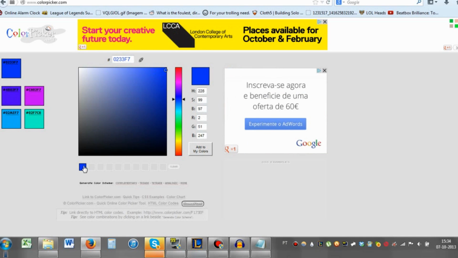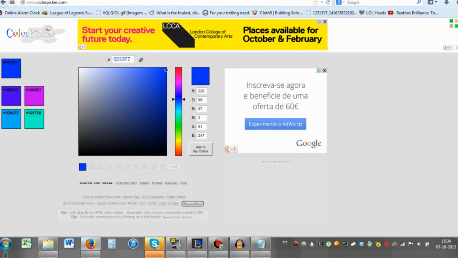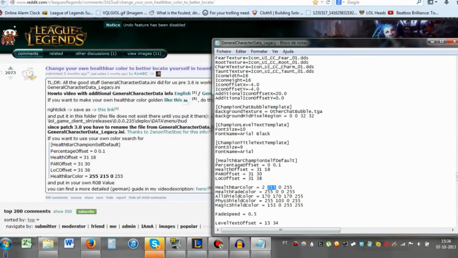Say add to my colors. Yeah, so you put RGB, which would be 251, 247. So let me change that actually. Where is it? 2. And I'll put 51. 51 247, that's the RGB.